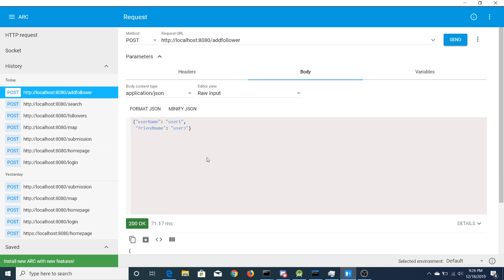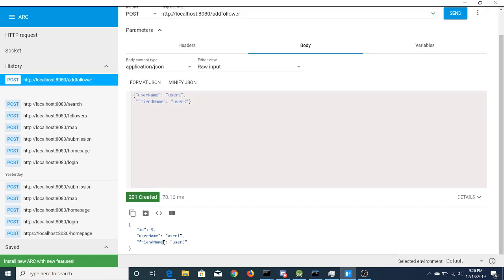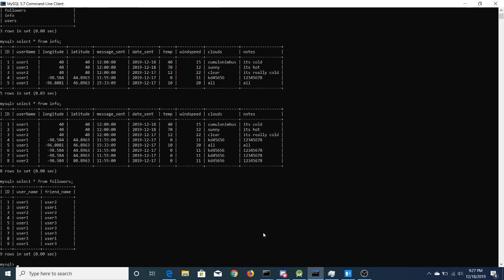Another thing I would like to go over is our add follower function. This is when you would actually like to add someone as a follower. What you pass here is your username and the friend name, which is the person you would like to follow. When doing this, you will get a creation, and we can also see this in our MySQL table as well. I just need to get over to the correct table. And as you see here, user 1 is now a follower of user 3.